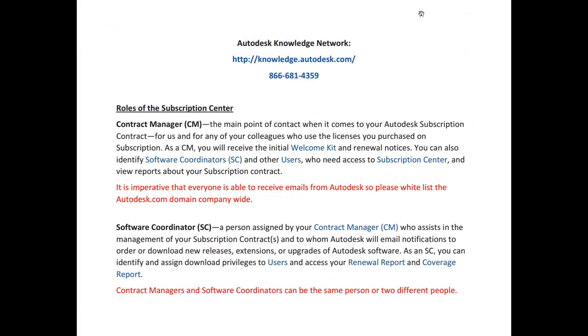I will be using a combination of tutorials, screenshots, and I will be going into the Subscription Center live, but I am using our own Applied Software contract. So some of that information is confidential, and I will have to stop at some point before I show confidential information. So let's go ahead and get started.